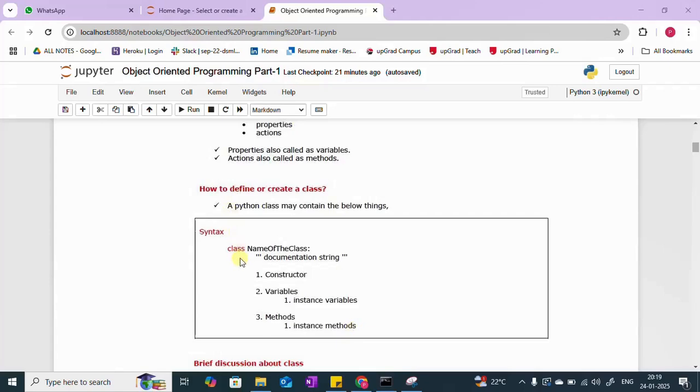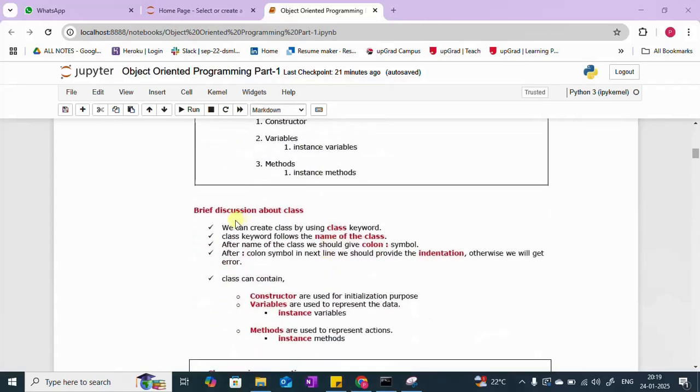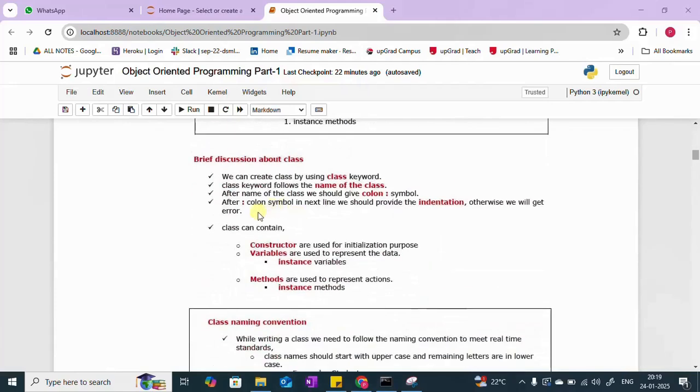Now, we are using the class keyword, then the name of the class. Then we are using all sorts of things inside the class. Now, a brief discussion about the class. We can create a class by using the class keyword, as you already know. The class keyword is followed by the name of the class. After the name of the class, we should give a colon symbol. You can see the colon symbol we have to give after the name of the class. Then after the colon symbol, in the next line we should provide indentation, otherwise we will get an error.